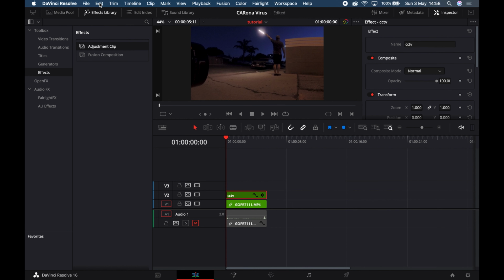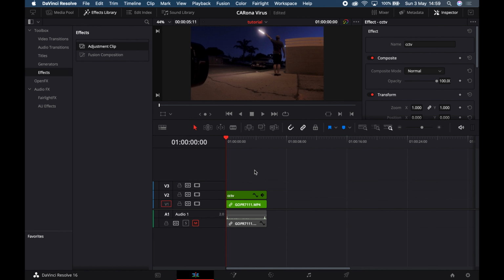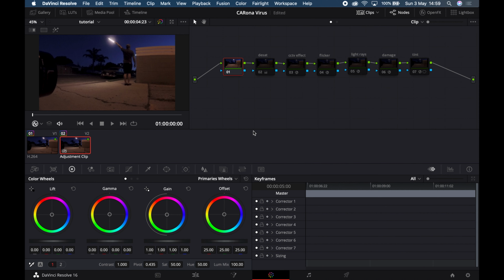If you don't know how to create an adjustment clip, come up to the Effects Library, it's under Effects, and you'll see Adjustment Clip here. Just drag that down onto your timeline and adjust it to fit. So that's what we're going to be adjusting. We're not actually adjusting the clip itself, we're just using the adjustment clip to put all of our adjustments on. That's a lot of adjustments, I know, but trust me, it makes sense, and that way you can take all of those adjustments off if you just want that clip to be normal underneath, rather than affecting the clip itself.